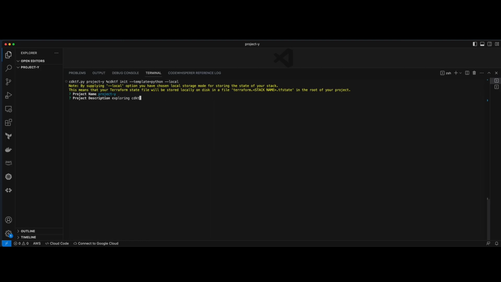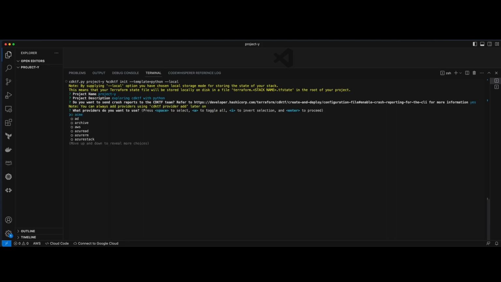exploring cdktf with Python. Do you want to send crash reports to the cdktf team? I'm selecting no, but I bet it will ignore my selection and swap it to yes. And it has. What provider do you want to use? For this project, it'll be the AWS provider. So let's come down to AWS. Press space to select and press enter to confirm the selection.